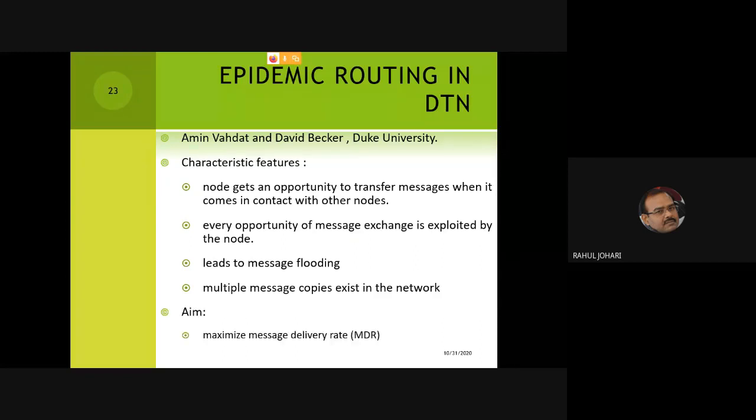So the aim is to maximize the message delivery rate so that quick transmission of the message can take place from the source to the destination, and then to minimize the message latency. So delay should be as short as possible, and replicated routing schemes ensure that the delay is very small, because there are thousands of copies of the messages flooding the network.